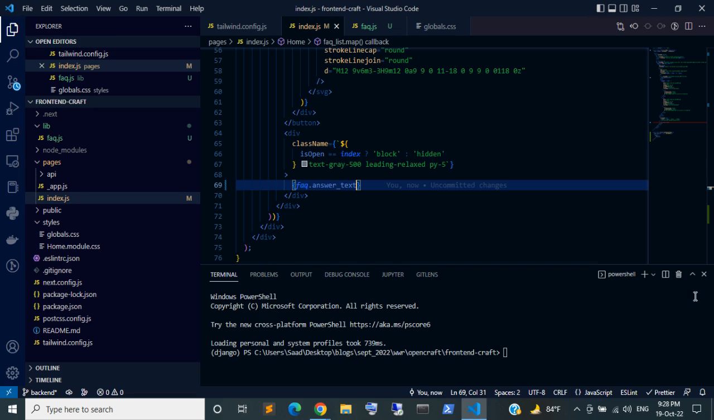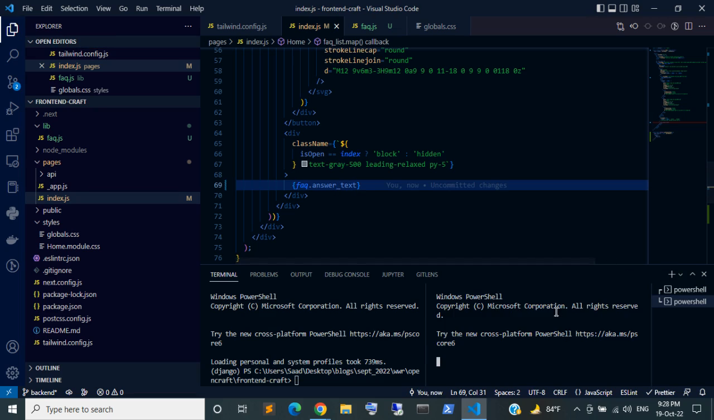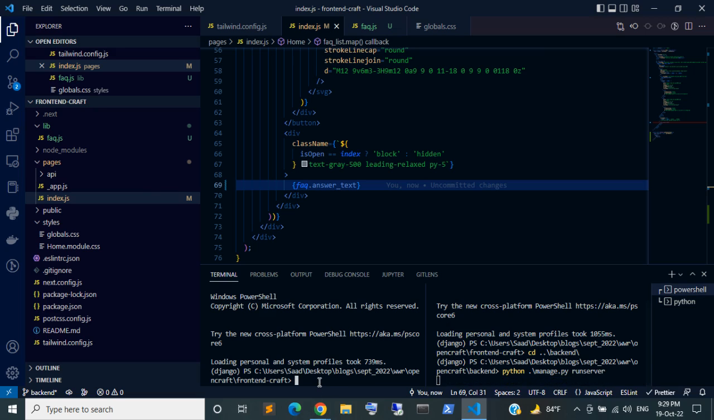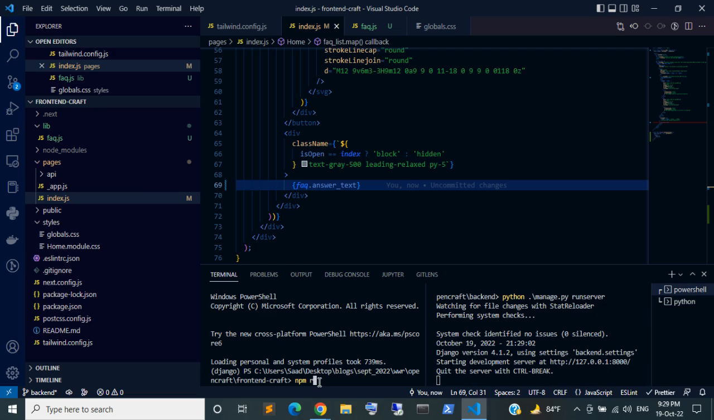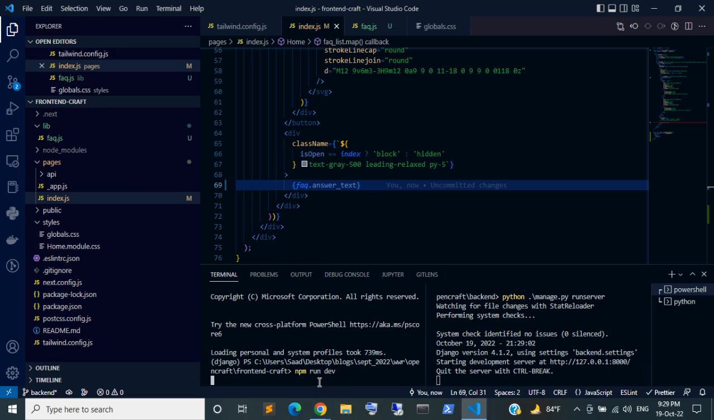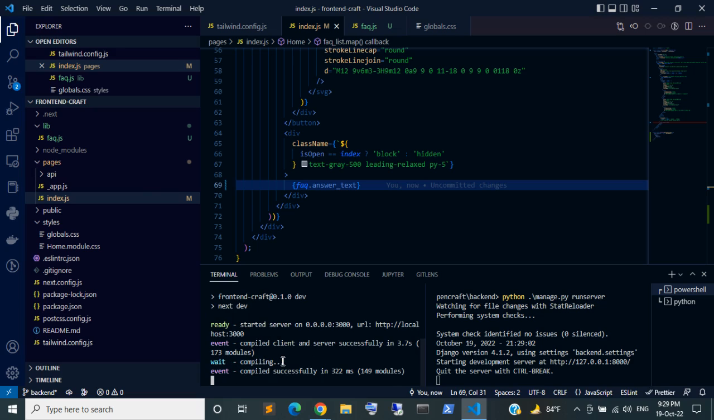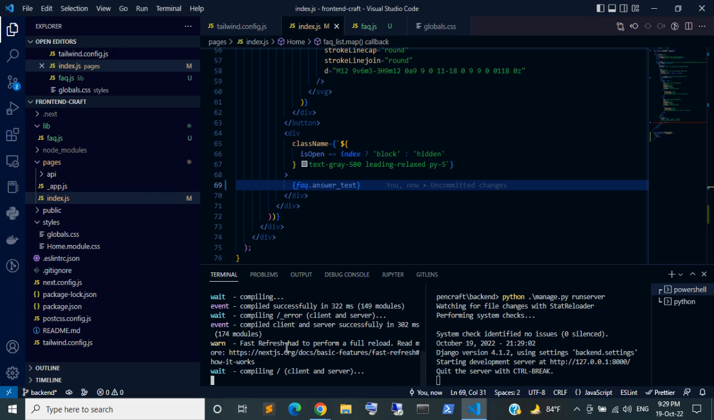So let's start our backend and then our front end to see if it's working. So cd backend, python manage.py runserver. So the backend will start up, and this one is npm run dev. So let's run this. We'll just wait a bit. Oh, it seems it compiled.